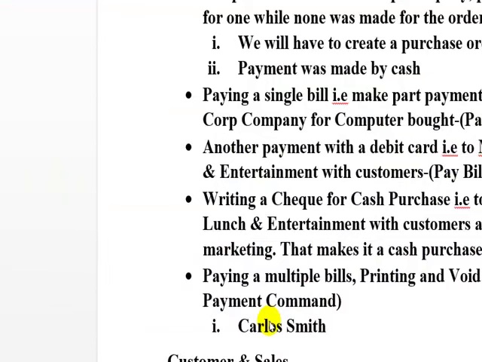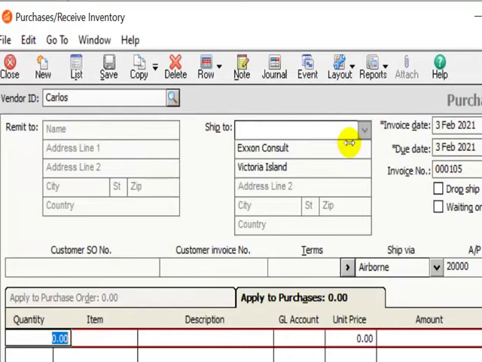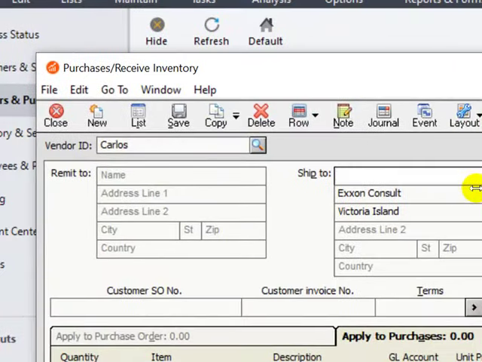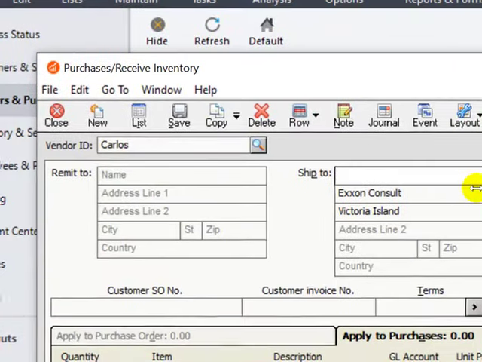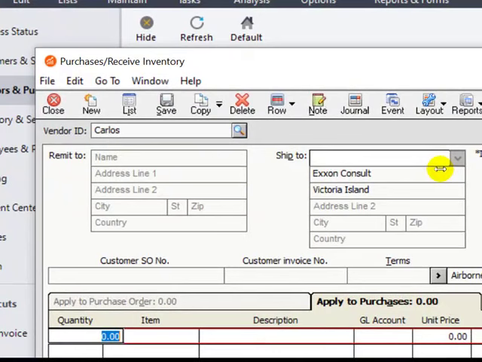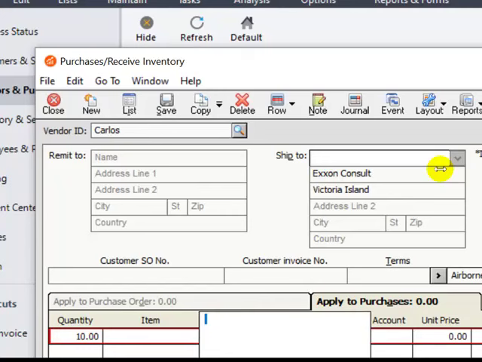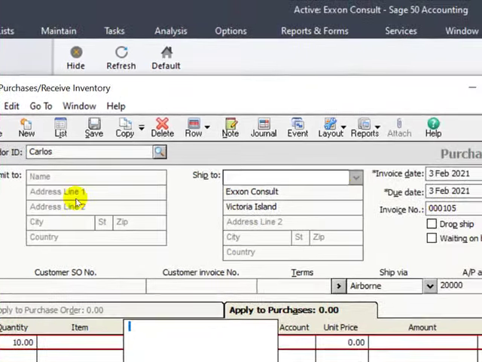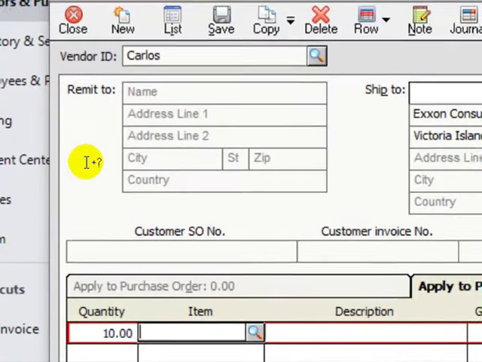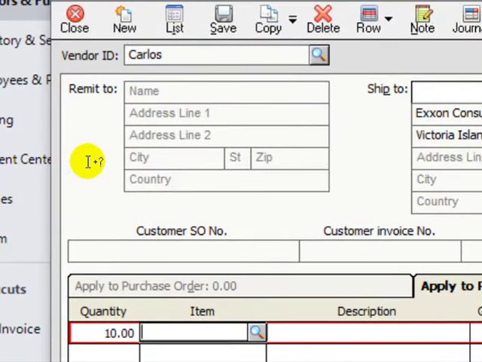Paying multiple bills. Carlos Smith. Okay, let's assume we have Carlos Smith, and what did we buy from Carlos Smith? What are the things we bought from this particular vendor? Let's go to the description. If not, we need to set up. Let's say we bought computer peripherals from him.